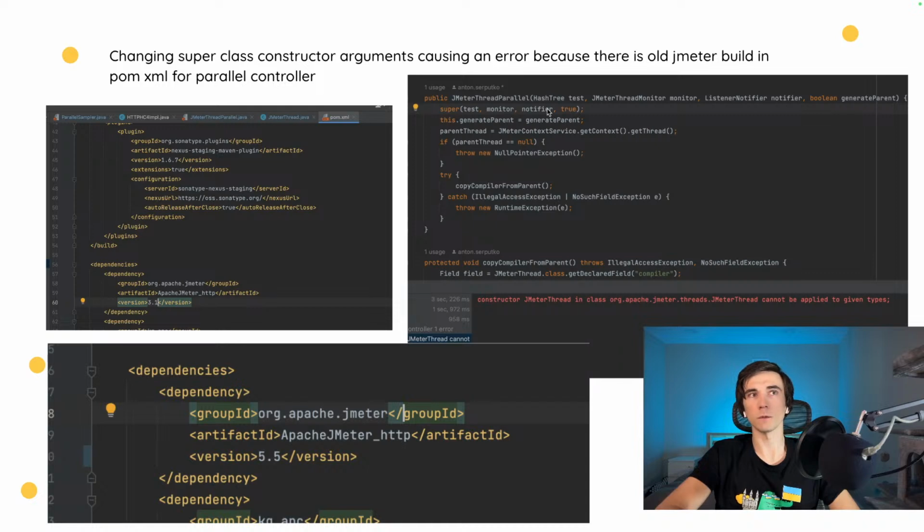There is only one with 3. And the reason was that the parallel controller 0.11 relied on JMeter 3.1 version source. But we just need to change it to 5.5 in POM XML, and then it is fixed.